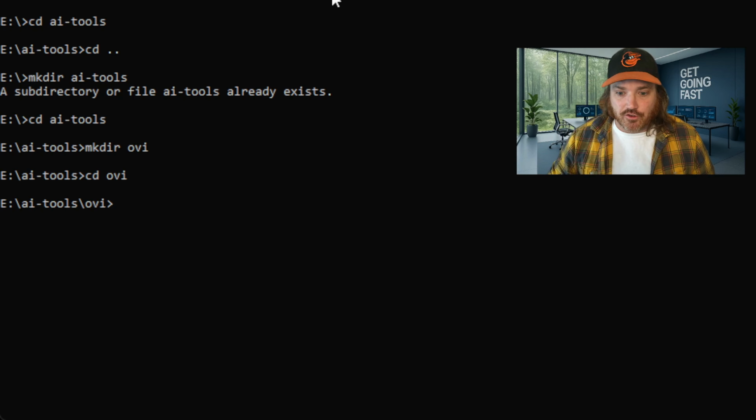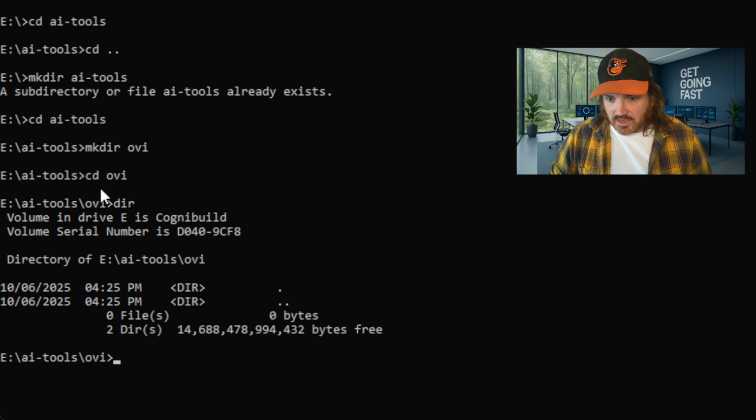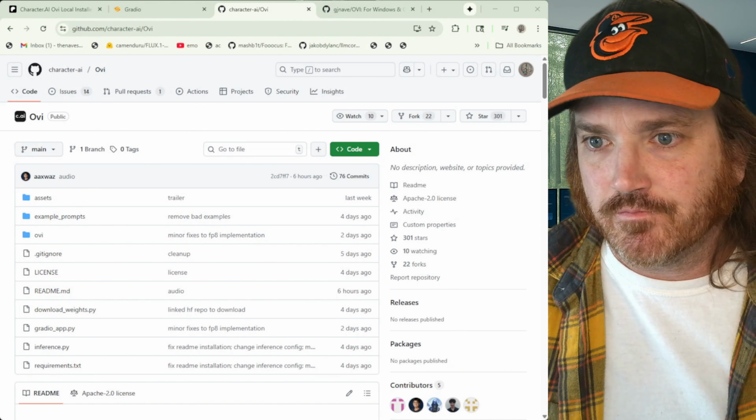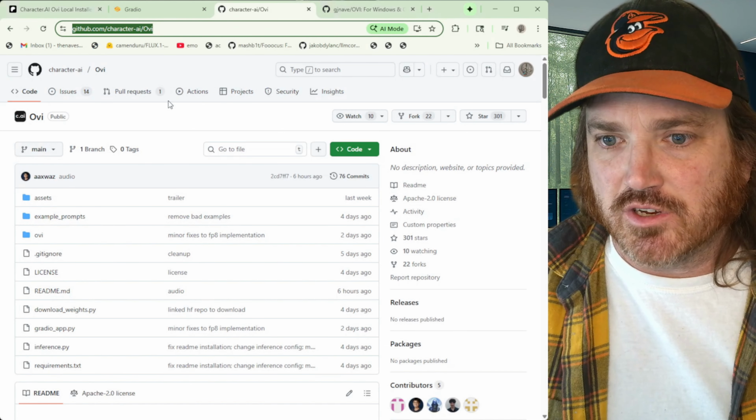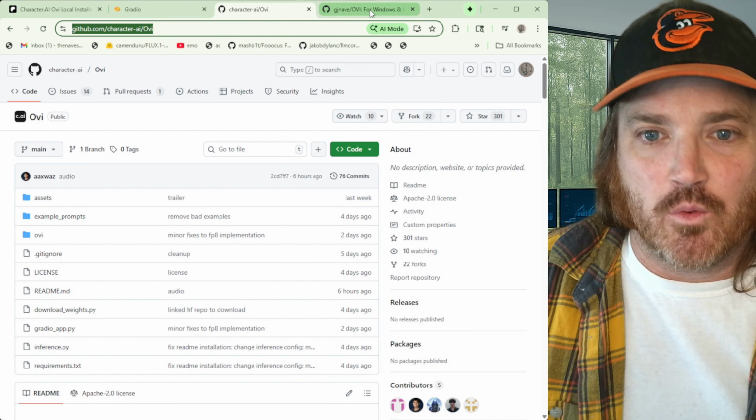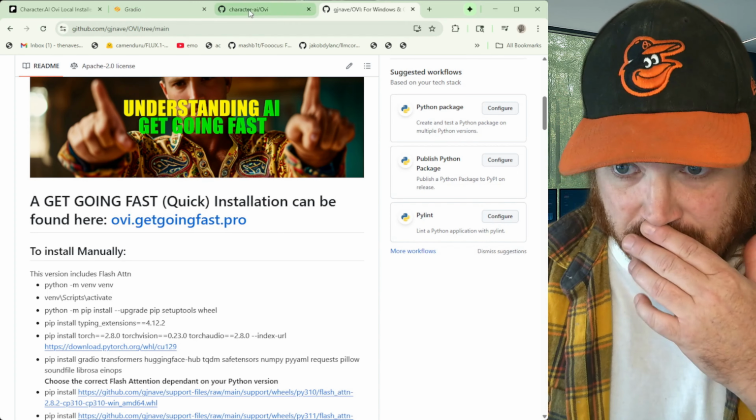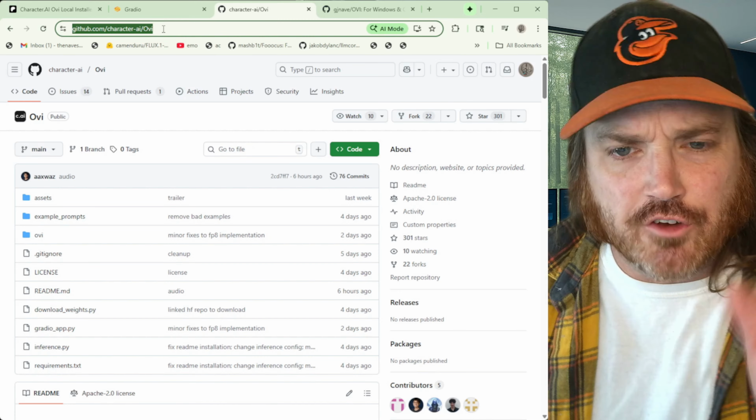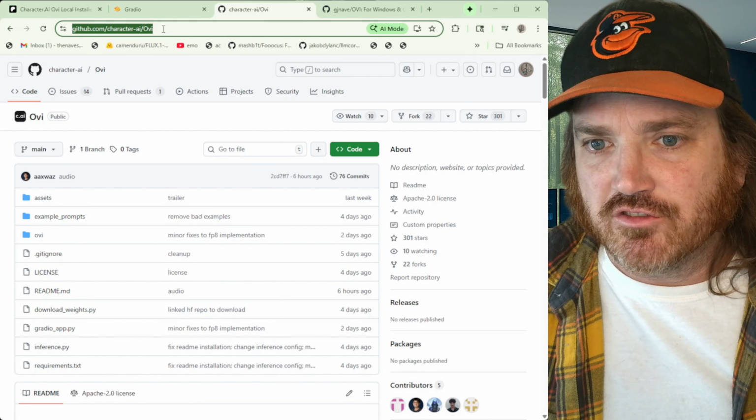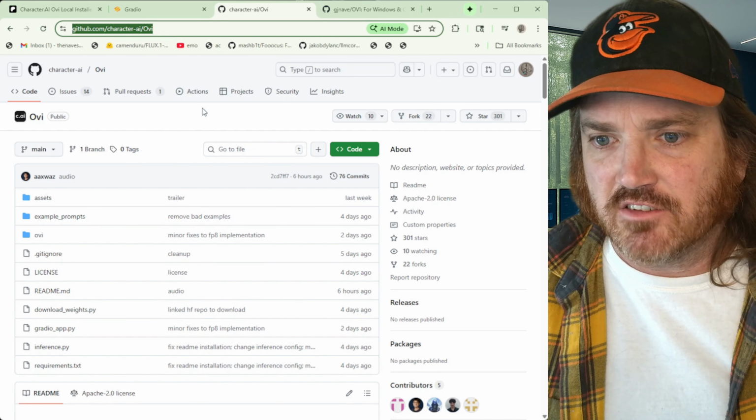Okay, so you'll notice on here, if I type dir, I'm in the AI tools OV folder, and then in here, oops, we're going to git clone this thing. So let's go back over to our browser and we're going to grab this one. Now, again, if you don't want to care about fixing the stuff, you can go grab my repo over here. But we're going to try to learn something today. So we're going to use this one. We're just going to highlight this, hit copy.